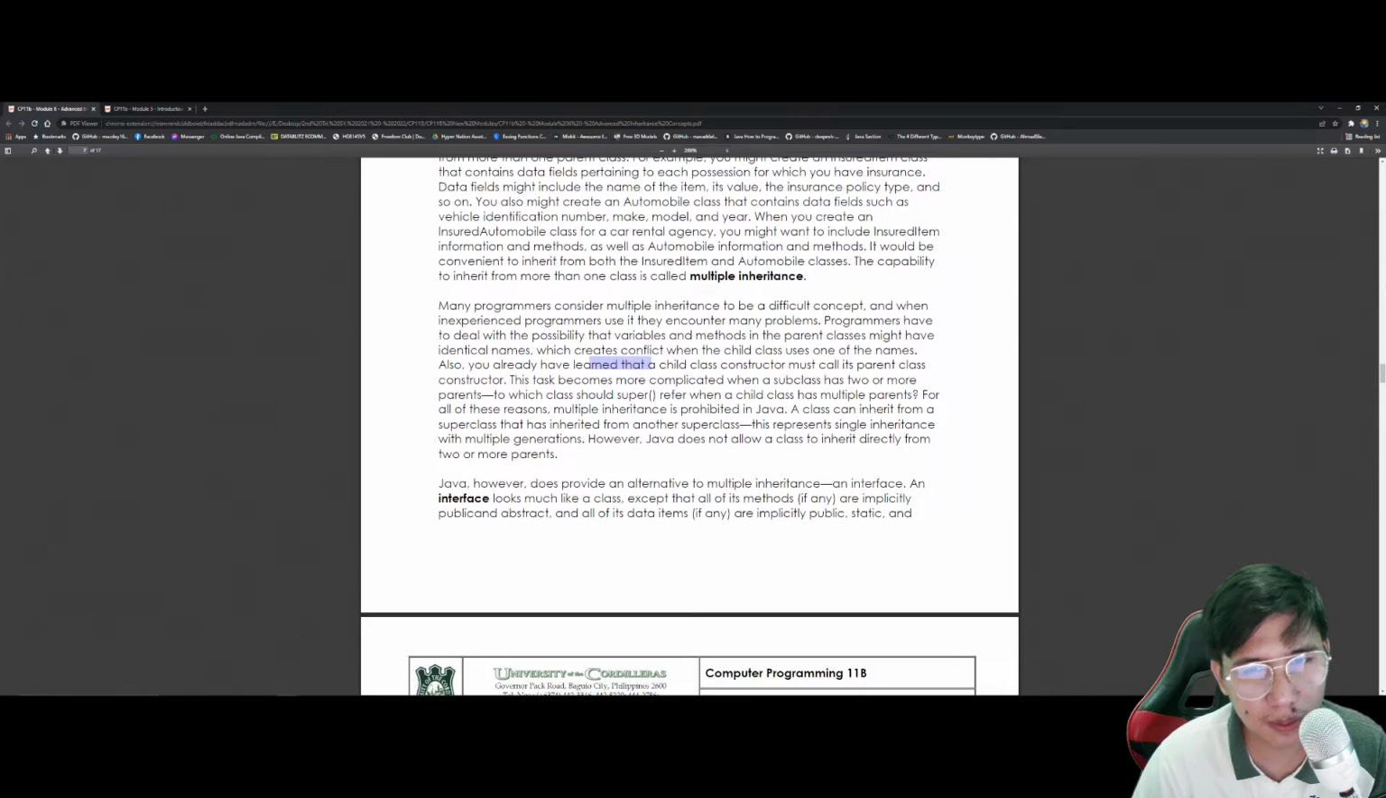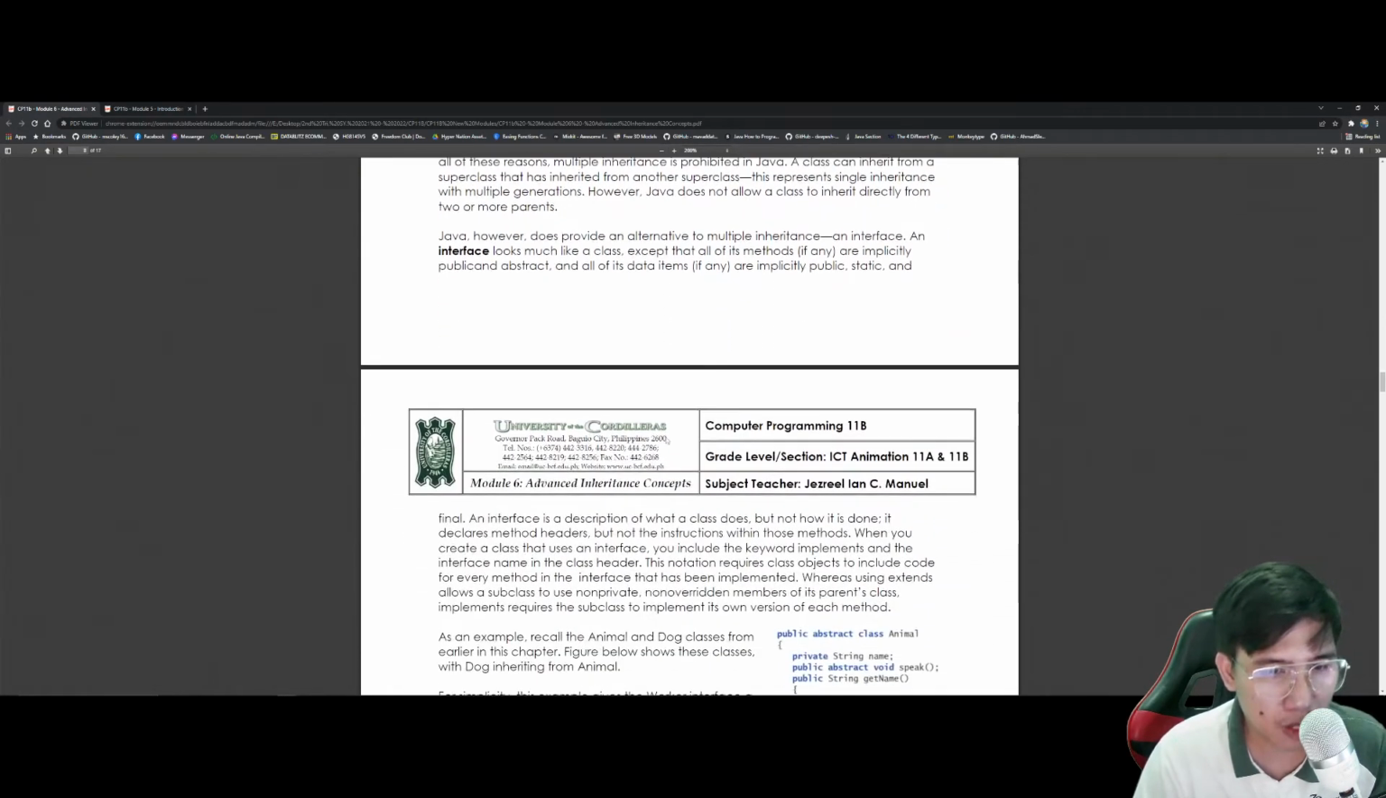Okay? Pero sa C# kasi and C++, hindi naman gaano. Although ginagamit siya sa game development, pero yun nga, mas mahirap. A class can inherit from a superclass that has inherited from another superclass, but this represents single inheritance with multiple generations. However, Java doesn't actually allow a class to inherit directly from two or more parents. Alright, now, however, sa Java, meron tayong tinatawag na alternative to multiple inheritance, which we call an interface. It's like inheritance, but this is what we call an interface. It looks much like a class, except that all of its methods are implicitly public and at the same time abstract.